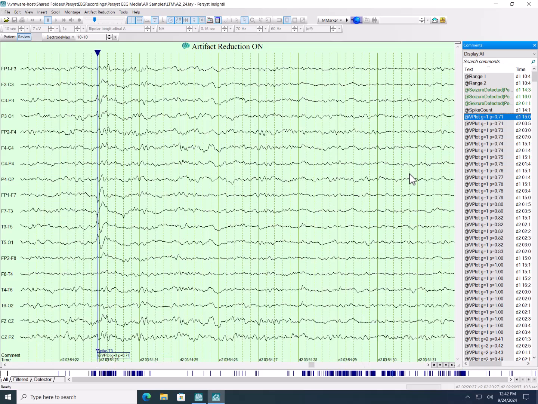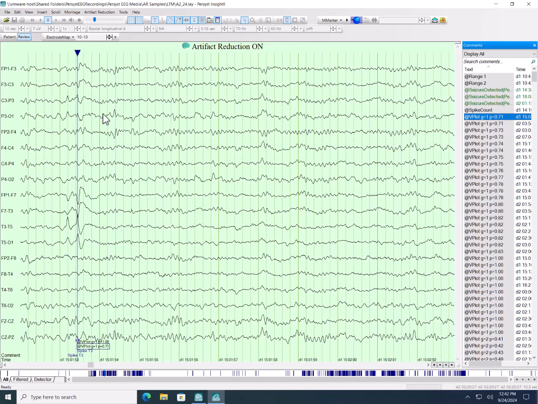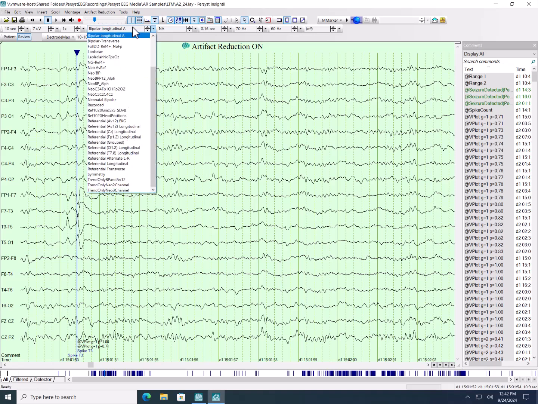Now what I can do is just, well, let's start with mapping one of them. I'm looking at this in a bipolar longitudinal montage here. If I click on the EEG page and pick this drop down, mapping with a bipolar doesn't make any sense, but Persyst lets you map with any montage you like, because you may want to use an average reference. You may want to use a Laplacian, which is a type of average reference.